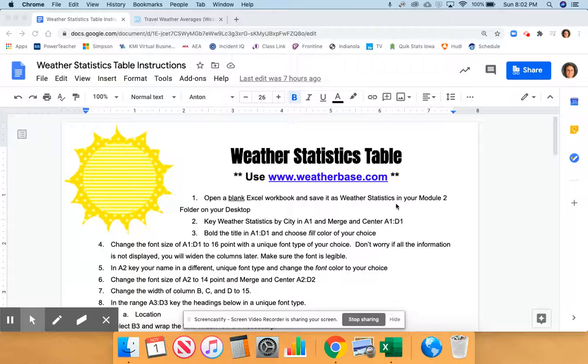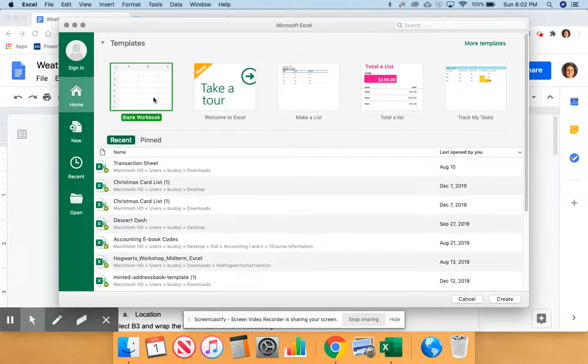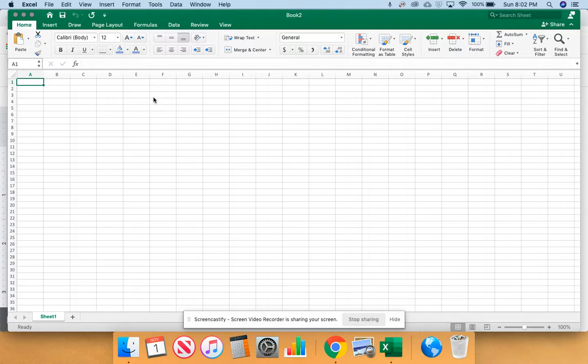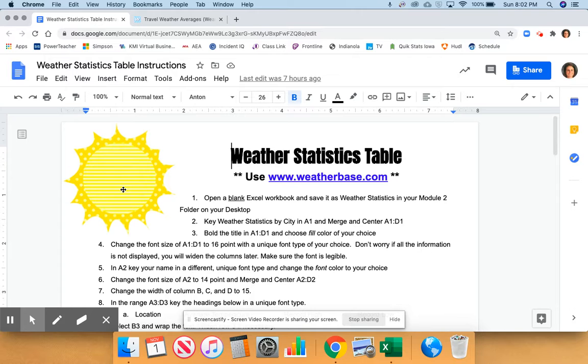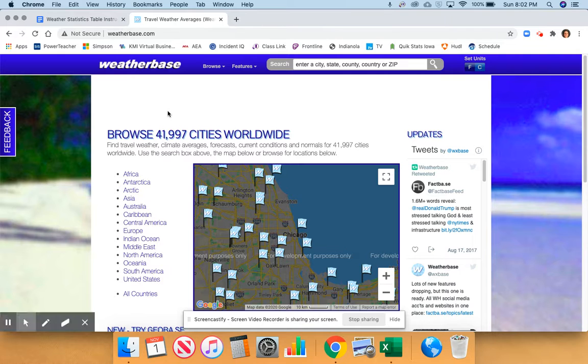In order to complete the weather table assignment, you're going to first start with a blank Excel document. And then you're going to need the instructions from PowerSchool called Weather Statistics Table Instructions. And then you're also going to use a website called weatherbase.com.